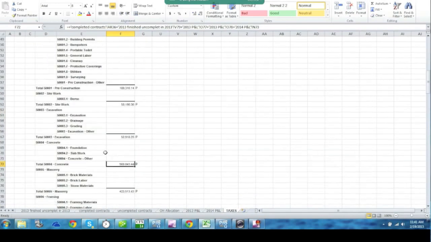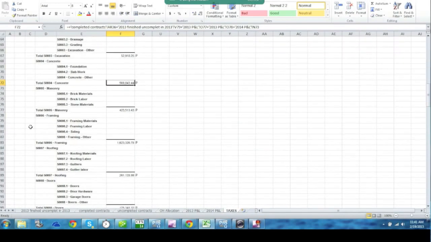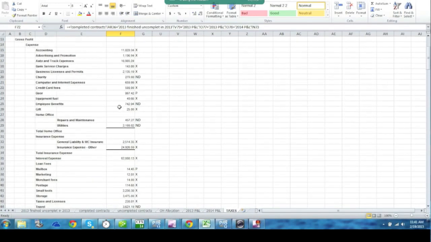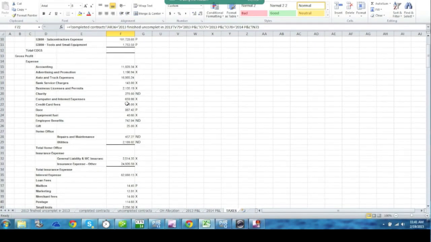That's the cost of goods sold down here. Those are the totals for each category. These are some of the operating expenses. So like for computer and internet expense, it's not going to have anything under the completed or the uncompleted or the previous year's completed, because that's not an expense for a job. It's not like the concrete expense or framing. It's an office expense, an admin expense.